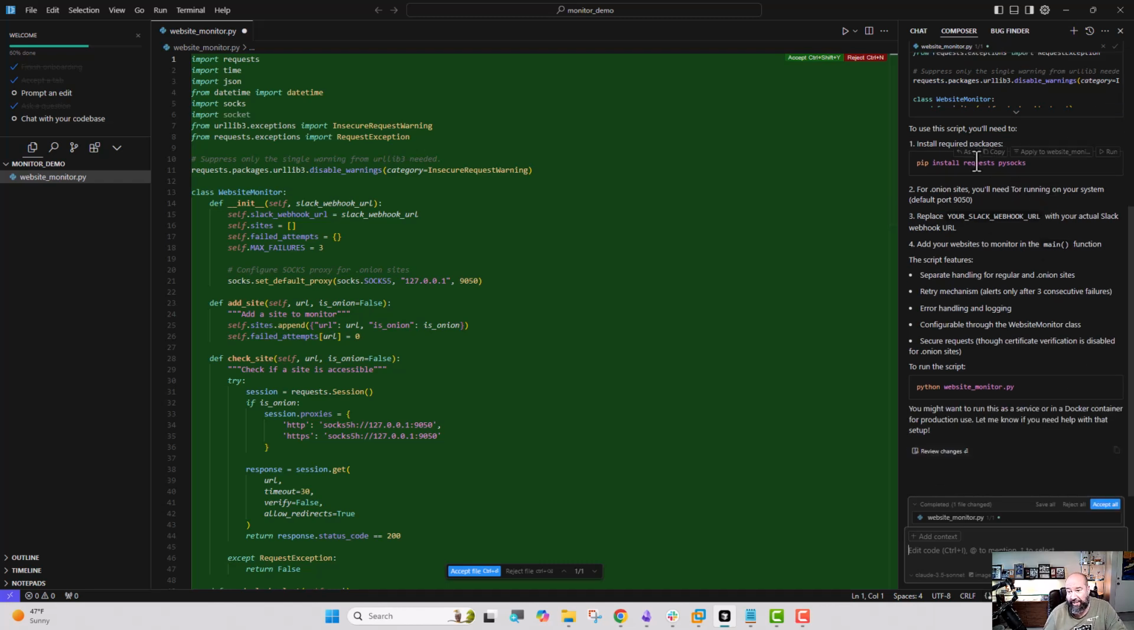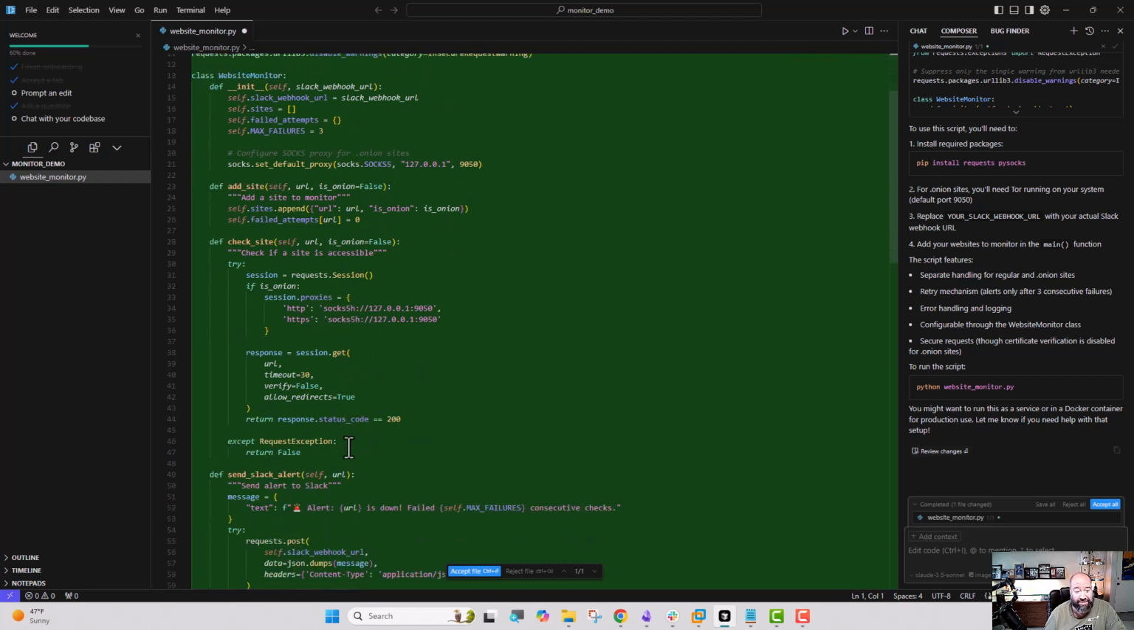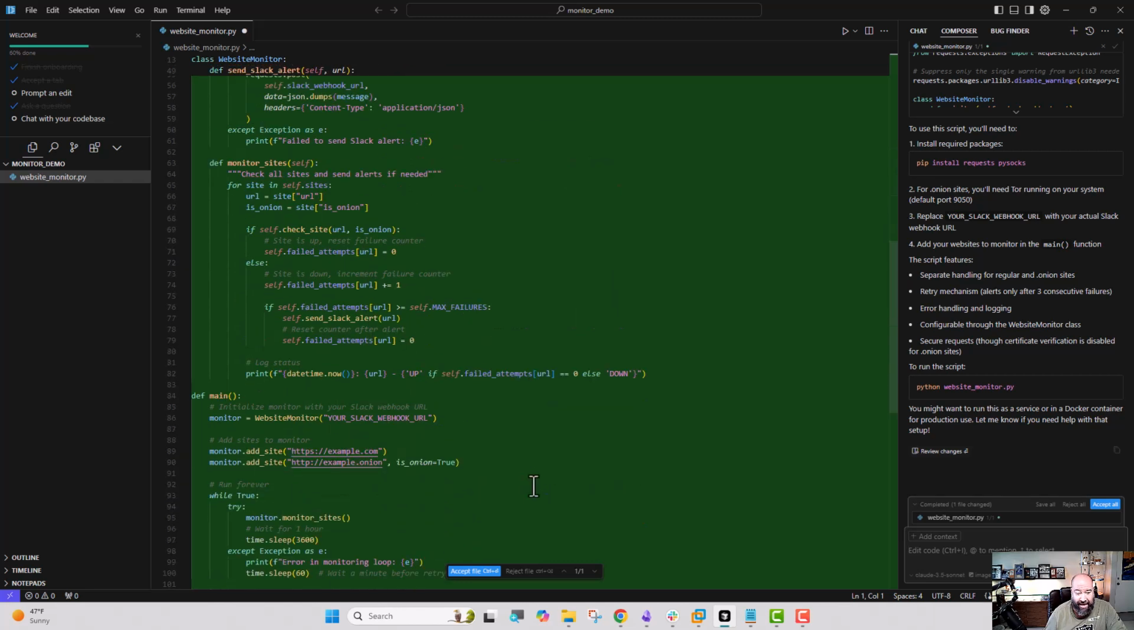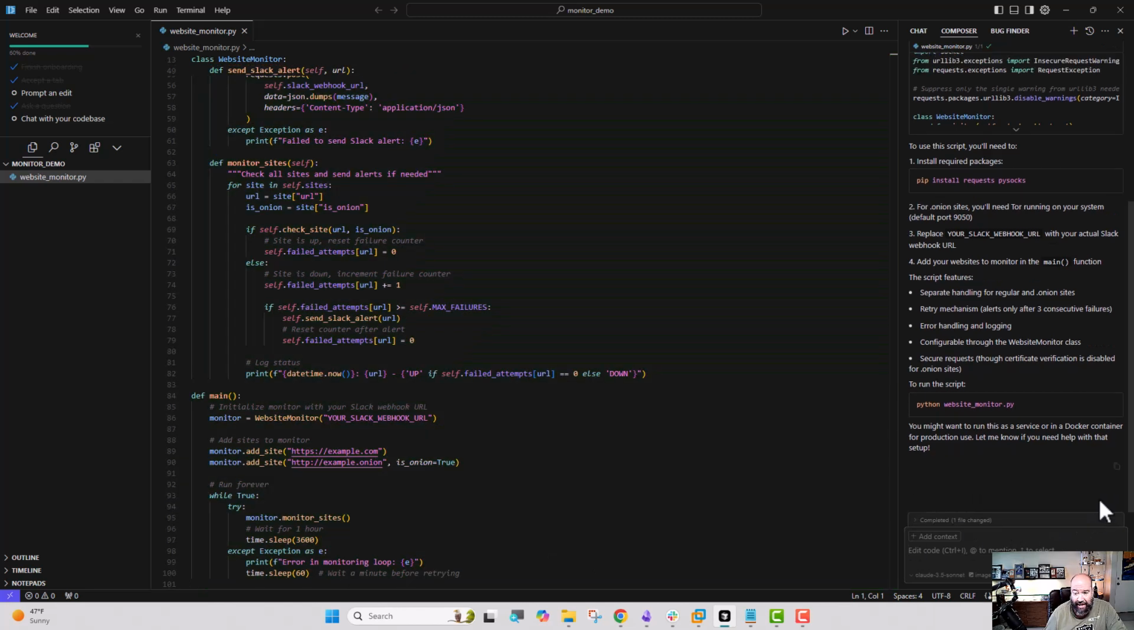So it tells us what we need to run pip install on, but you see, it writes the code all in here. And you can see right here, it's accounting for the SOCKS5H proxy to run through to be able to access dark websites. So either Tor as a service or Tor browser going. And so we sit there, I can accept all. And so now we actually have this Python code it wrote in there.